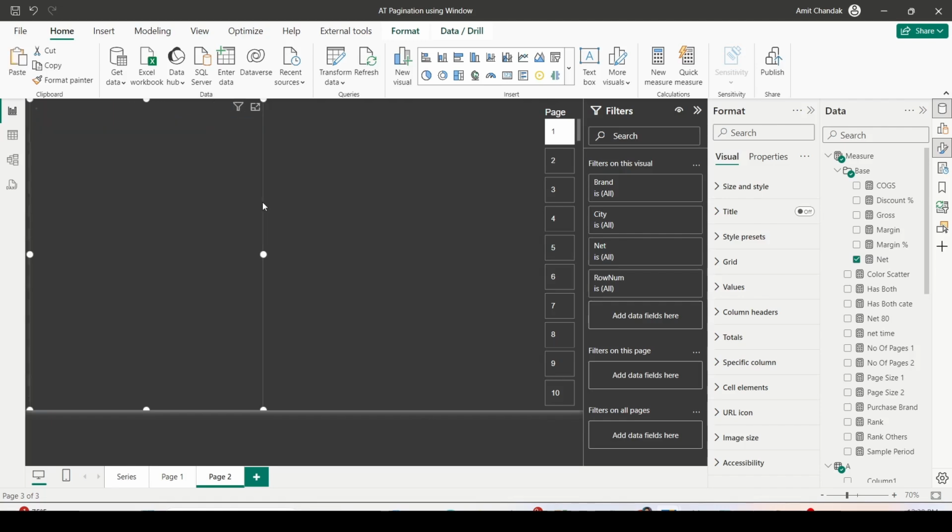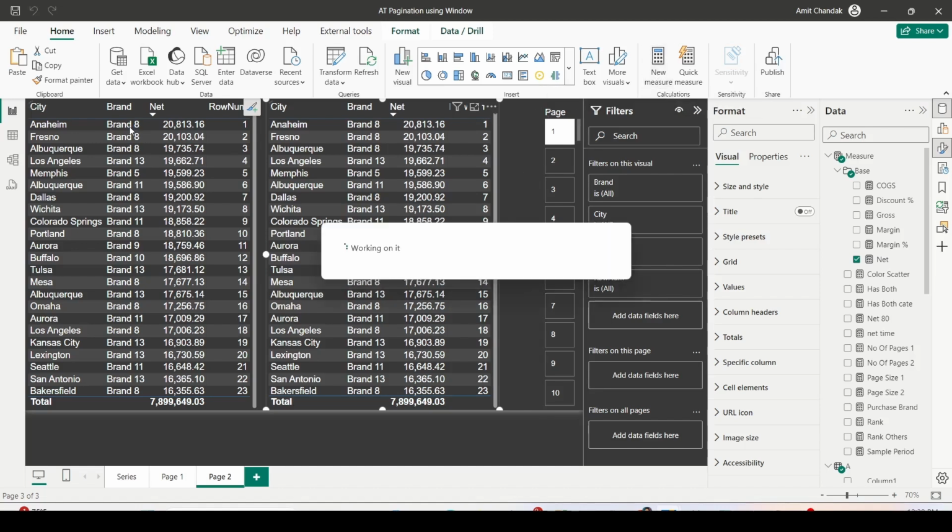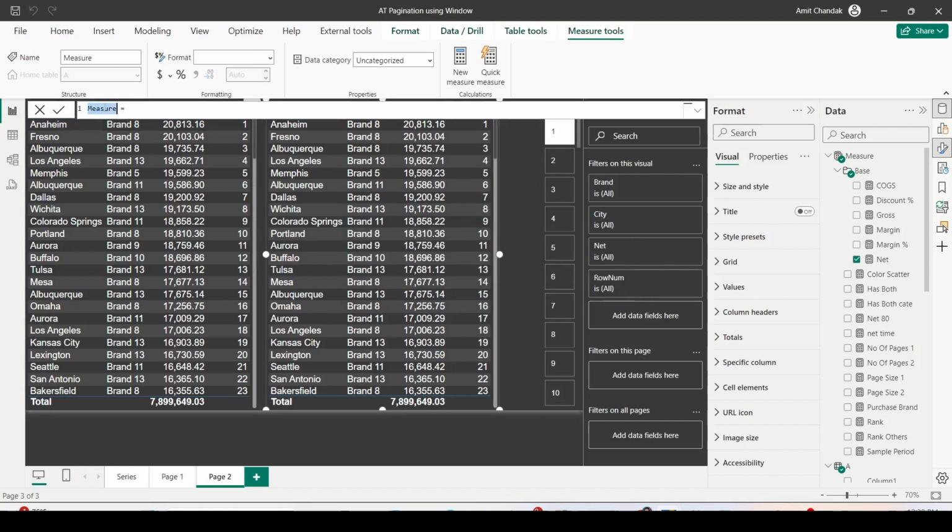Okay, now let me duplicate this visual, and you will understand why I am duplicating it. So now I have visual 1 and visual 2, and visual 2 is something which I want to control. So I need a measure which can control this. So again we need a net, paginated net. I'll create a new measure, net page 2.